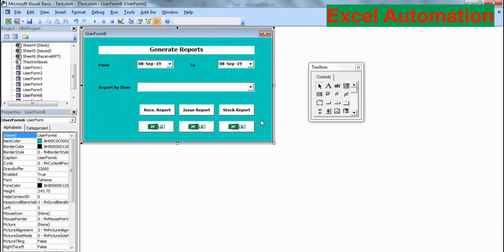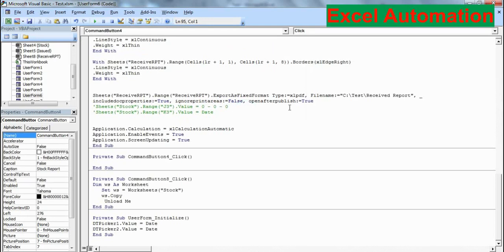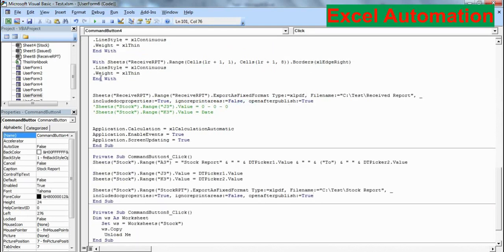So let's start. First of all, I'll double click this stock report button and paste the code here. This is a very short and easy code, it's not very lengthy. First of all, we will give the heading of our stock report, which is, you can see here, Sheet stock dot Range A3.